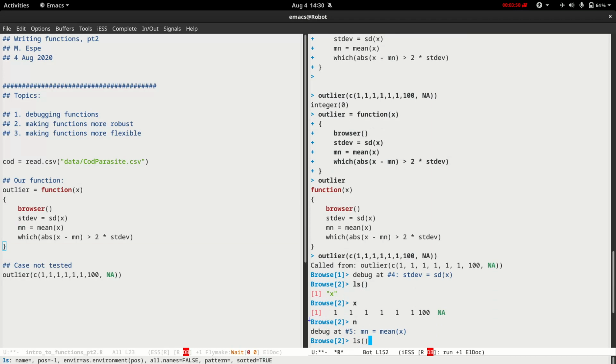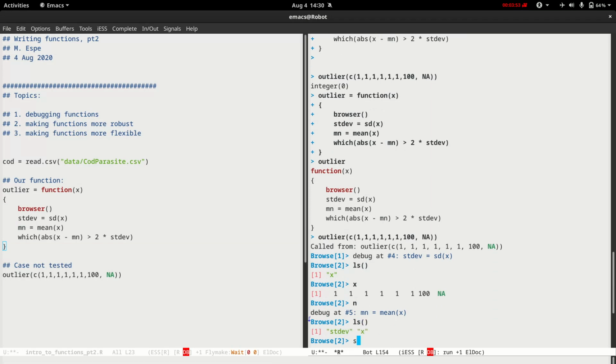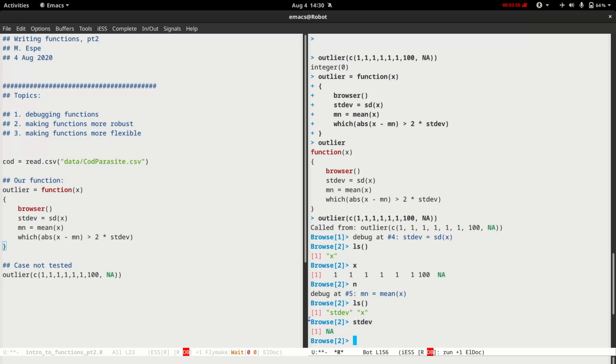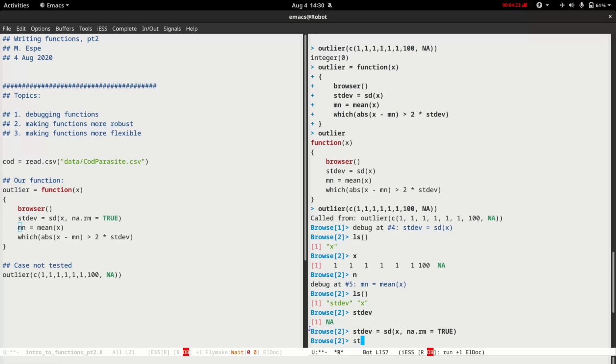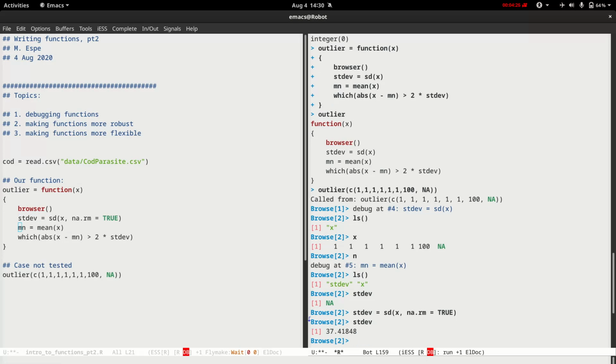If I do ls, I now have two things in my environment, and we can look at the standard deviation. That's an NA value. This might be a little weird to us, because we calculated the standard deviation and it included an NA. The NA basically propagated itself. We can say, okay, that's clearly an error. We want to do na.rm equals TRUE. Let's rerun that line of code, and we can see now that we have a real value for the standard deviation, not an NA.